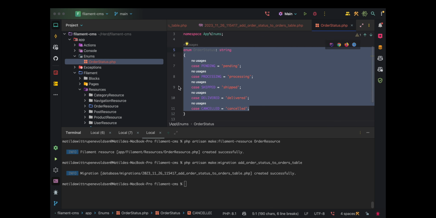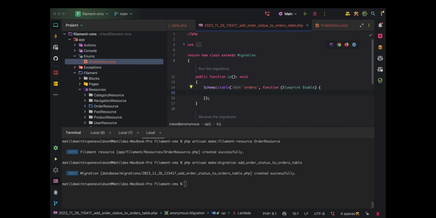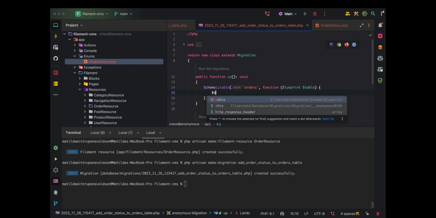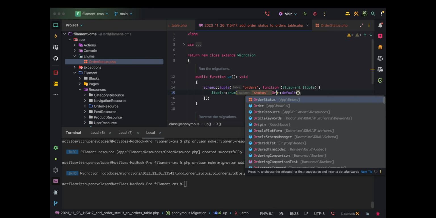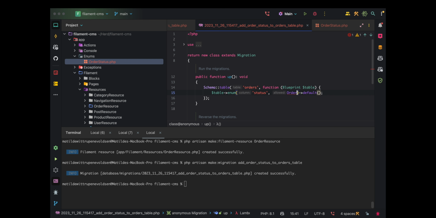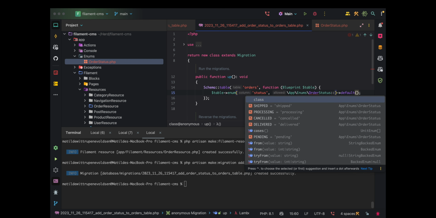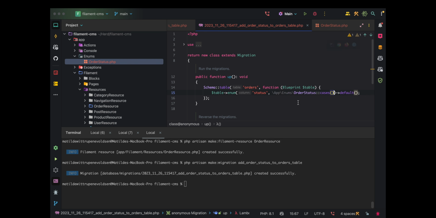So basically, what we want to do now is we want to go into the migration here, and inside this migration, we want to just add in an enum with a column called status, and let's just say that the default value should also be specified. And then here we want to have order status cases.